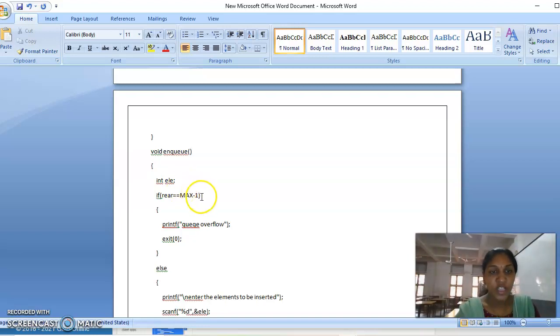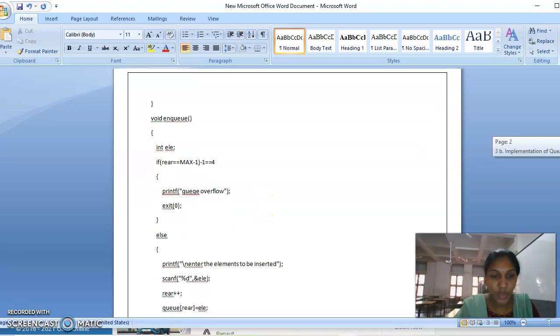Here first you have to check the condition rear is equal to max minus 1. What is the initial rear value? Minus 1. Before inserting the element, rear and front will be minus 1 only. So minus 1 is equal to what is the max value? 5. 5 minus 1, 4. So minus 1 is equal to 4. Condition false. The cursor comes to the else part.